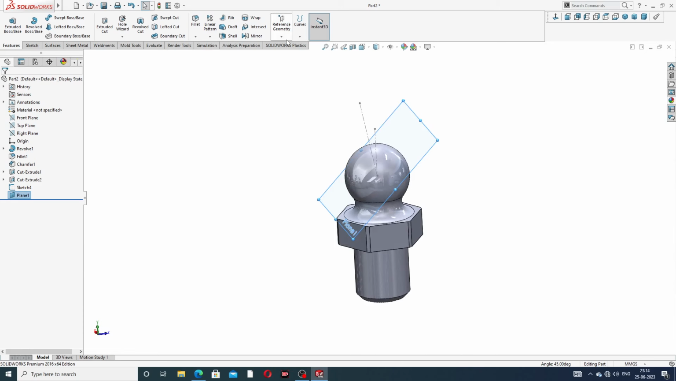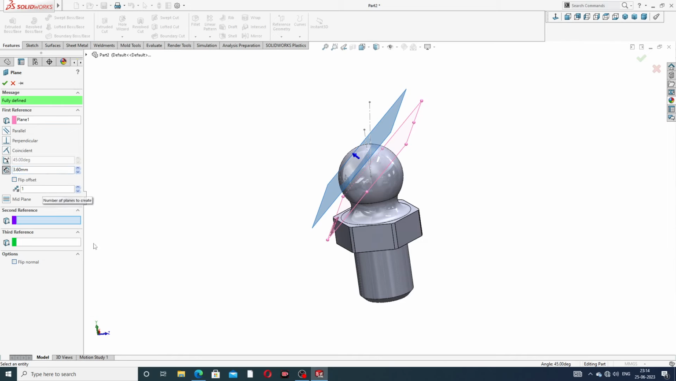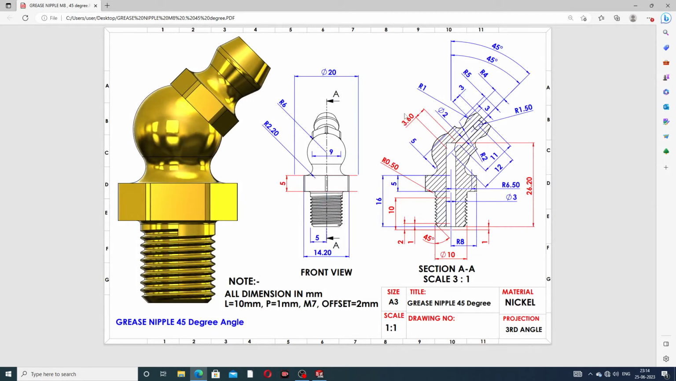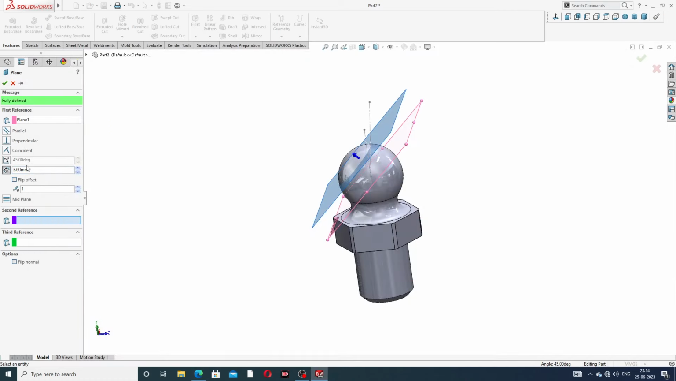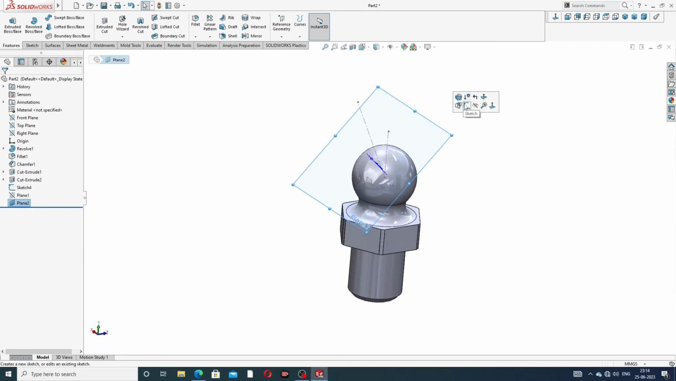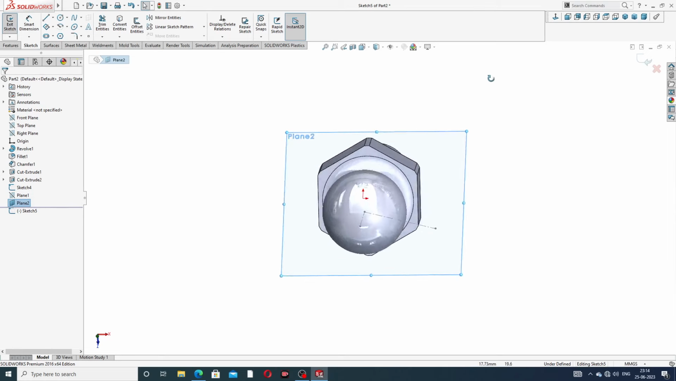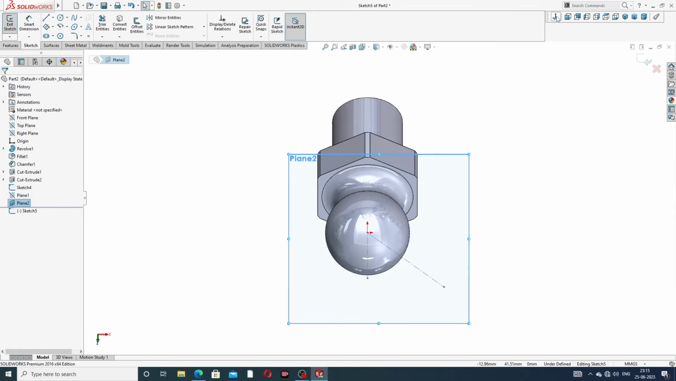And next, again select this plane, and this distance is 3.6 mm, and okay, 3.6 mm extrude cut. Okay, again select 3.6 mm and click OK, and this plane is hidden. Okay, and select this, sketch normal. Okay, this is perfect.